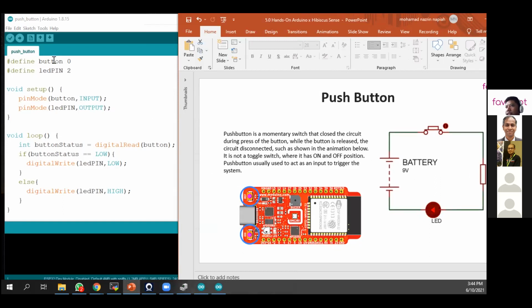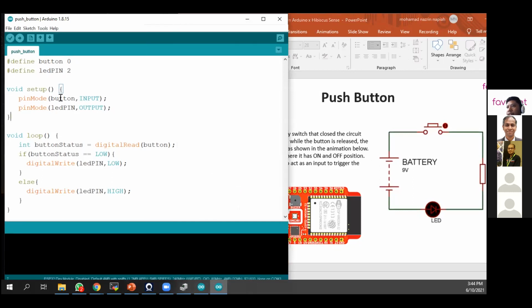So first one is define the button. So by default, the button already connect to pin 0. Okay. Then define the LED pin. Then set pin mode button as an input. Then pin mode LED pin as an output. So this is the method to read the signal input from the button.